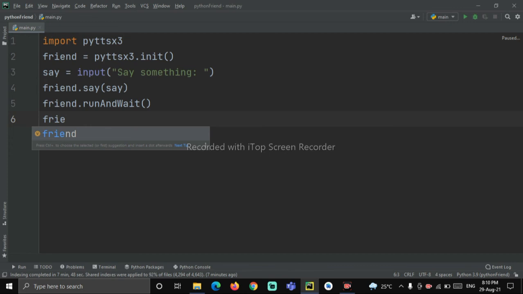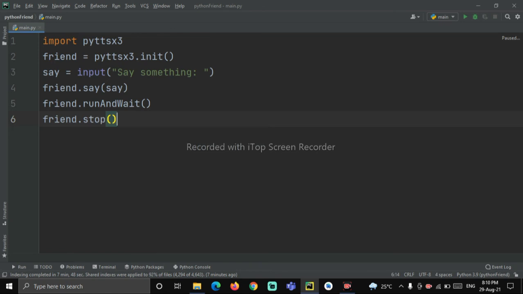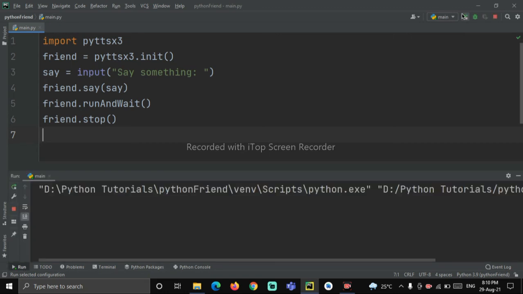We can fix that error by typing friend.stop. So this will stop after it says the sentence we programmed it to say. So I'll just click on the run button here, and this will open up the run terminal, and here we have the say something prompt.